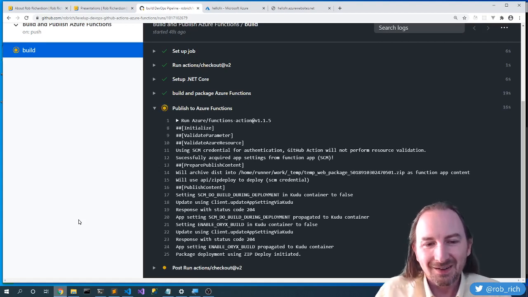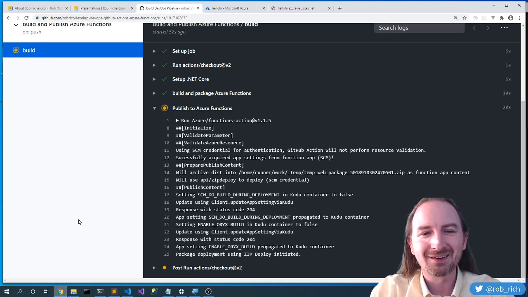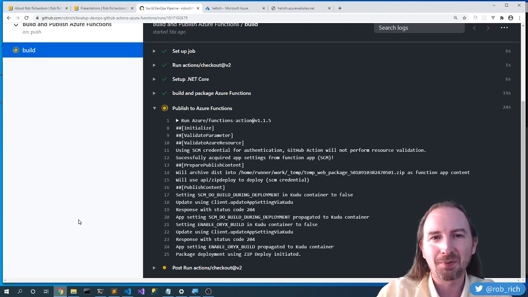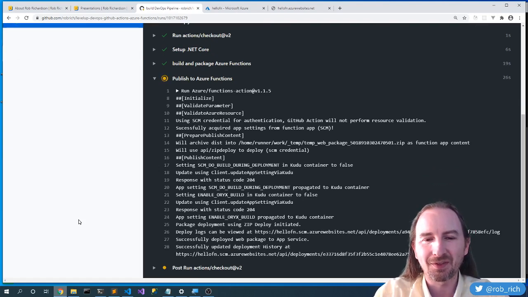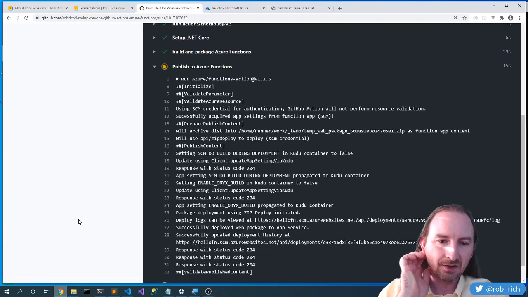Go, go, go. I love to come in here and watch these things go, see all of the things that it's doing for me. I don't need to type up all the commands. I don't need to remember the things. I just git push and away it goes. That's perfect. It looks like our build is almost done. Let's take a look at it.